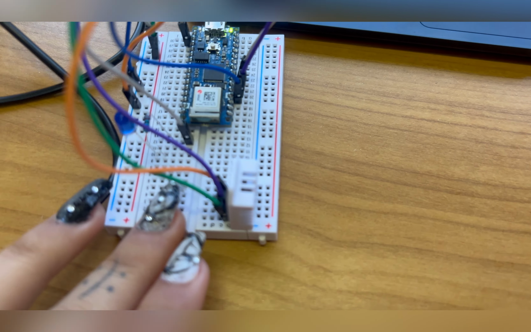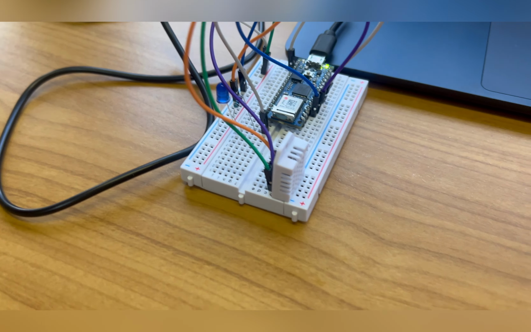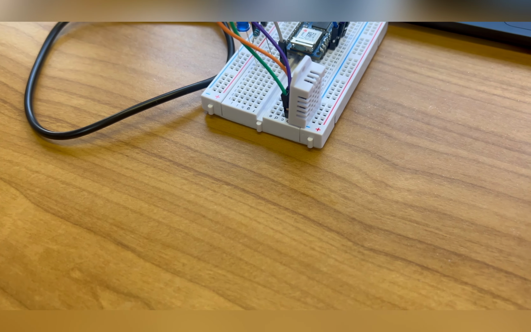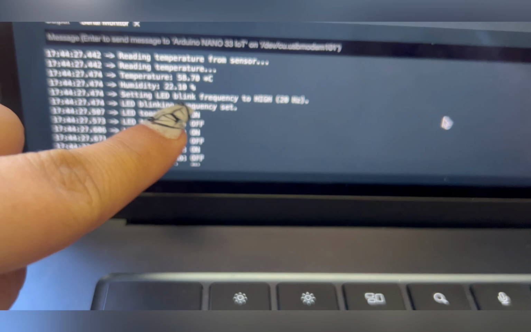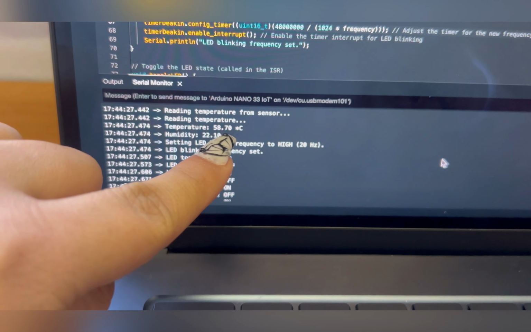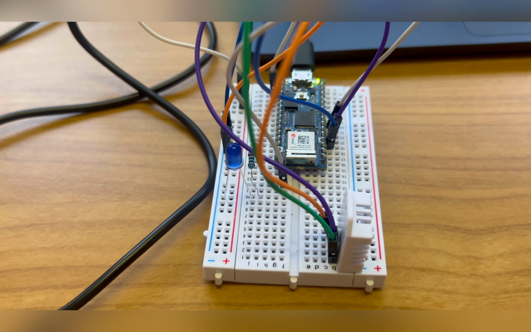Now I'll try to increase the temperature to make sure that the LED blinks at a faster pace. So I'll just use my hairdryer. And now the temperature has reached 58. So as you can see, the LED is blinking at a faster pace.